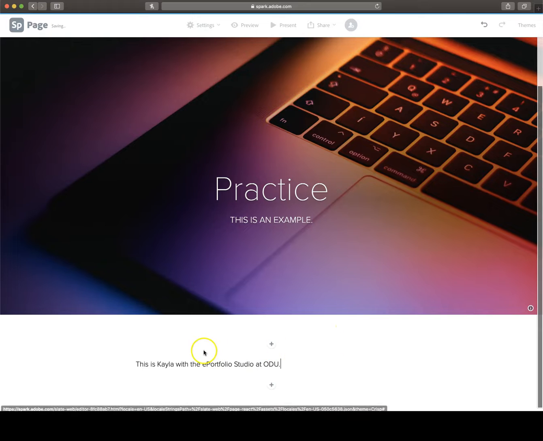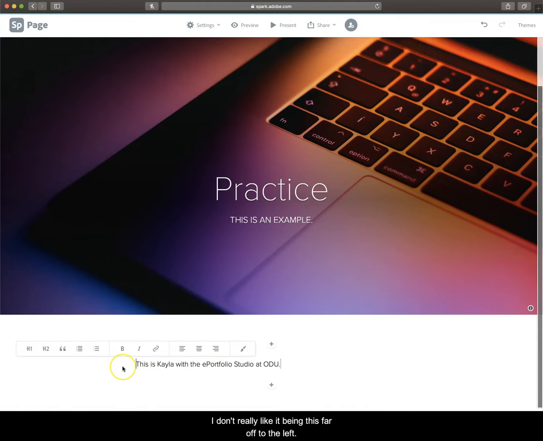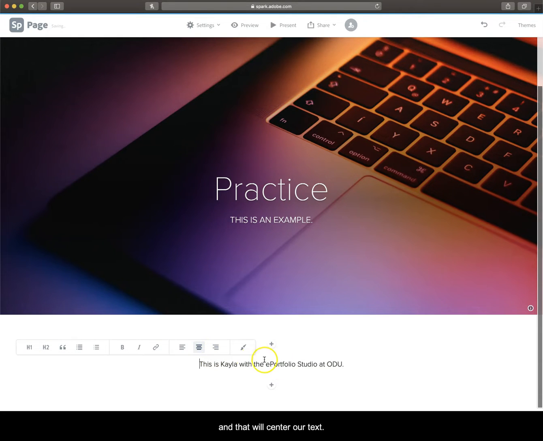Okay. So now that I have that, I don't really like it being this far off to the left. I want to center it. So let's go ahead and do that. We can just go ahead and click this center icon here, and then that will center our text. If we want to make it bold, we can do that here, italicize, or if you want to link out any of this text here, you can use this link icon.